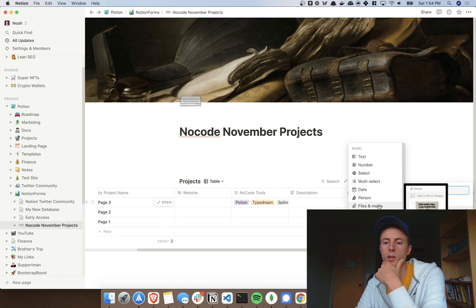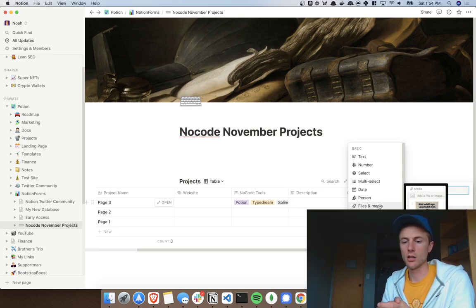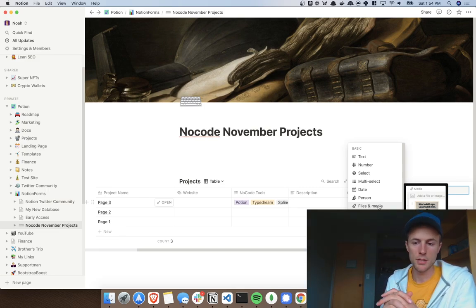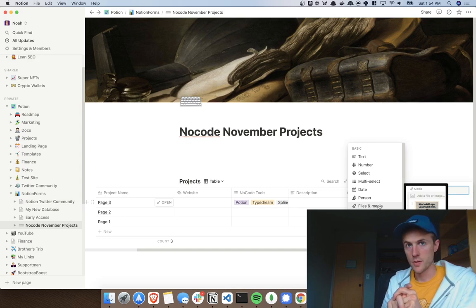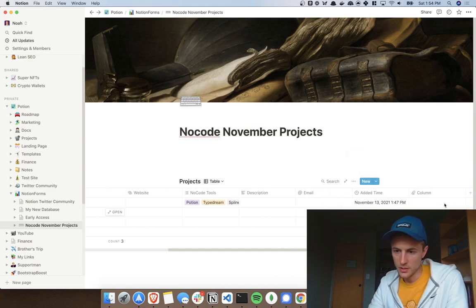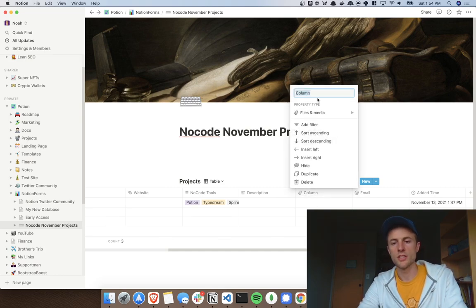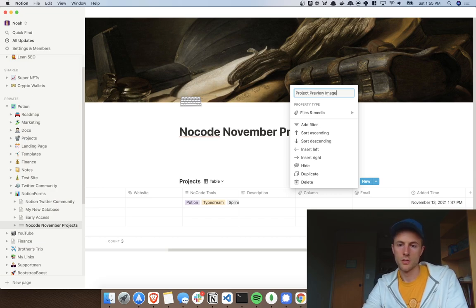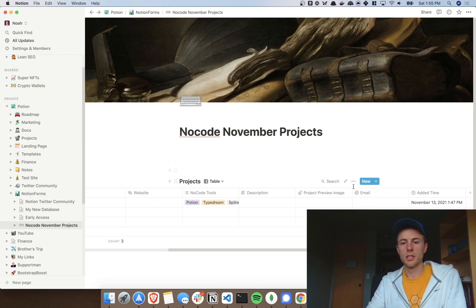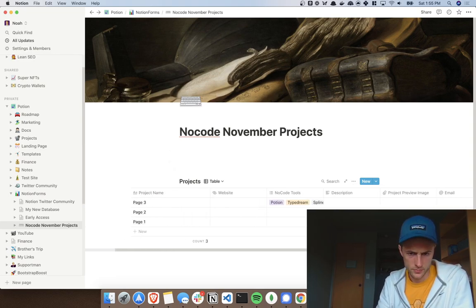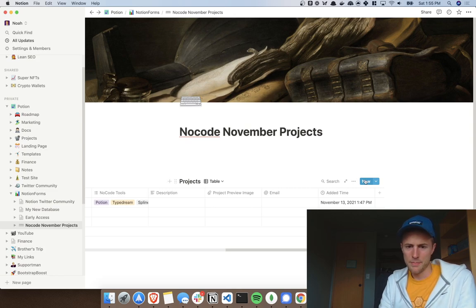So I think we're gonna want them to either upload a logo of their project or an image. It'd be cool if it was an image to show off the project. So I can do file and media, and let's bring this after description. Let's name it project preview image. And so then they can upload something there. That might be about all that we want.